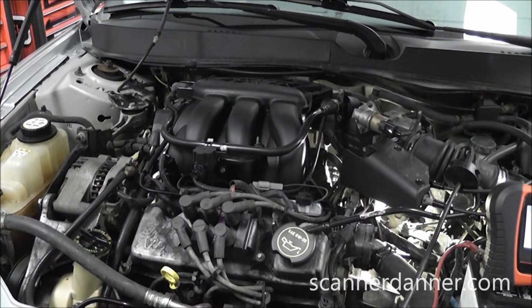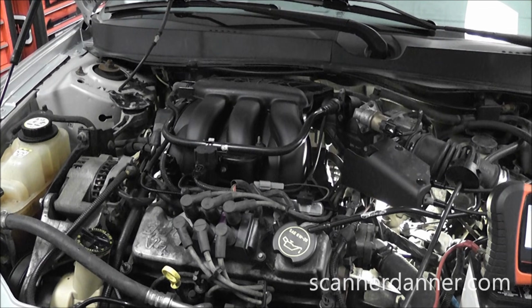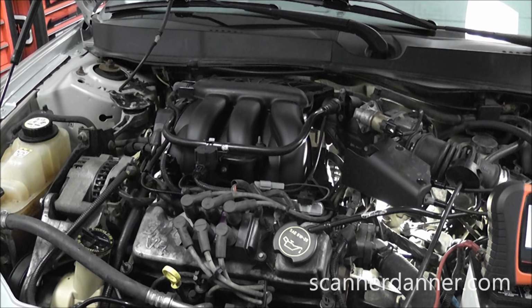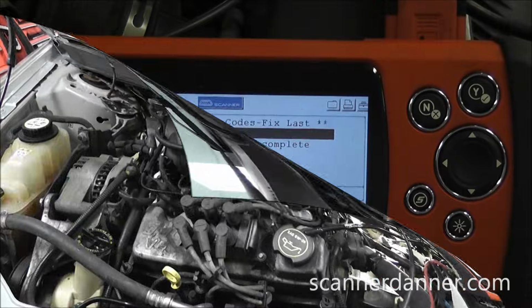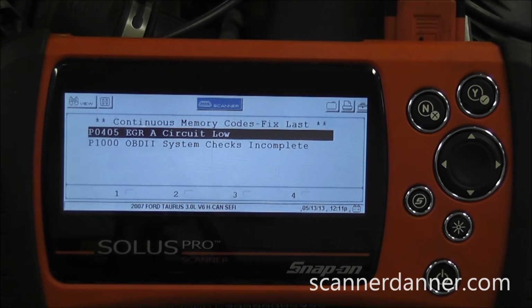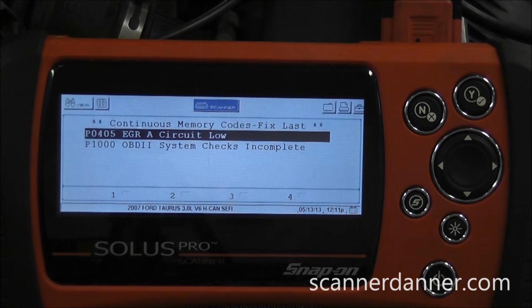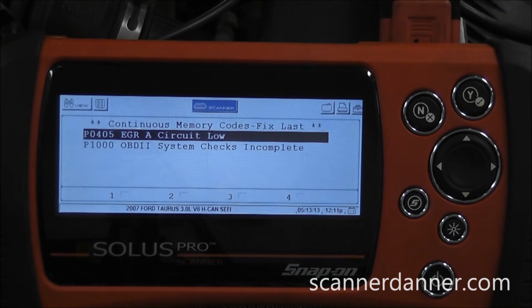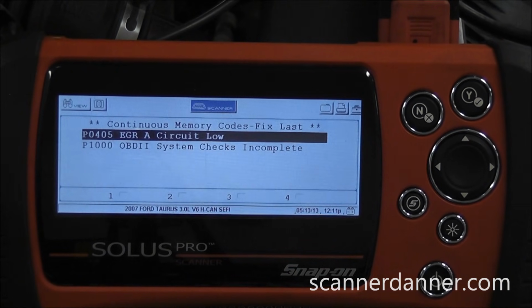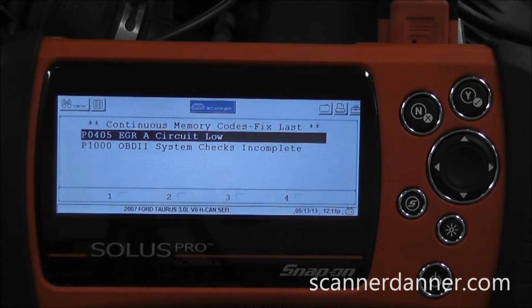2007 Ford Taurus SE with a 3.0 liter engine. No drivability complaints with this one, just a check engine light. Okay, here's the shot of the trouble codes. We got a P0405 EGR circuit low and also a P1000 code. That's OBD2 system checks incomplete.